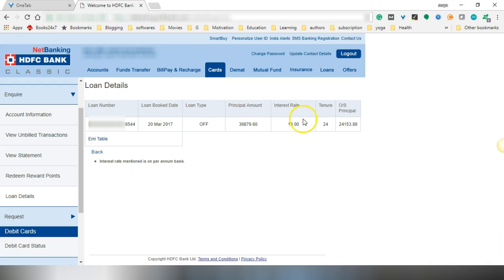This is the principal amount, and this is the interest rate at which I have been charged for the principal amount, and this is the tenure, that is 24 months or 2 years, that I have taken it. And this is the outstanding principal, because I've taken it almost a year or 10 months ago, and currently the outstanding principal is this. To know how much interest and principal is being paid in every EMI, I'll click on the EMI table.